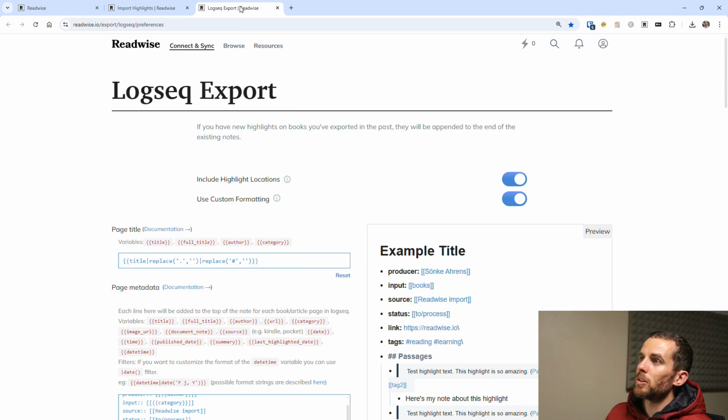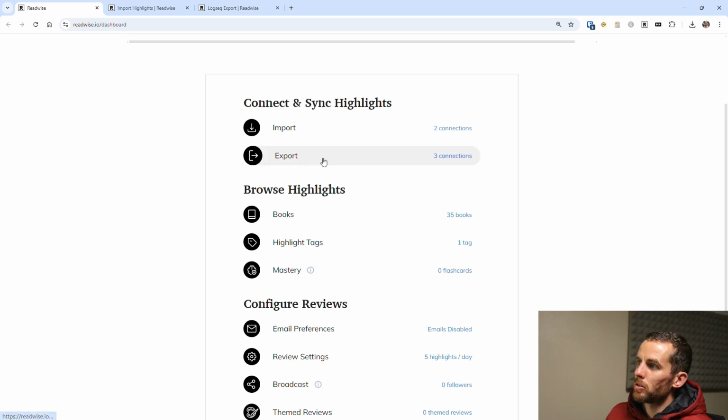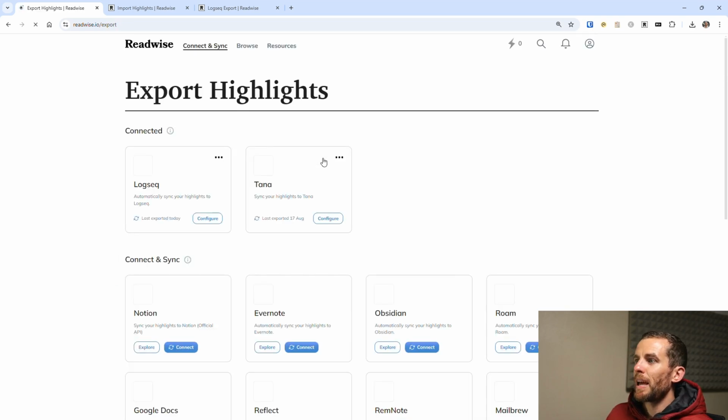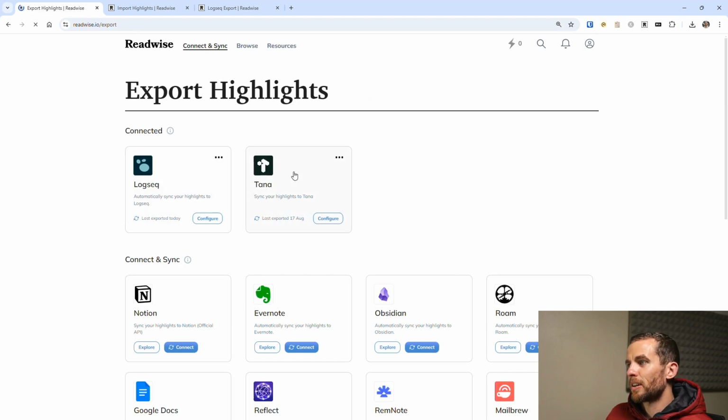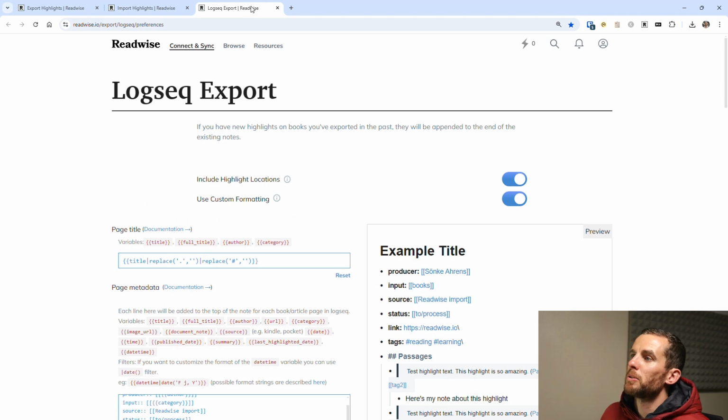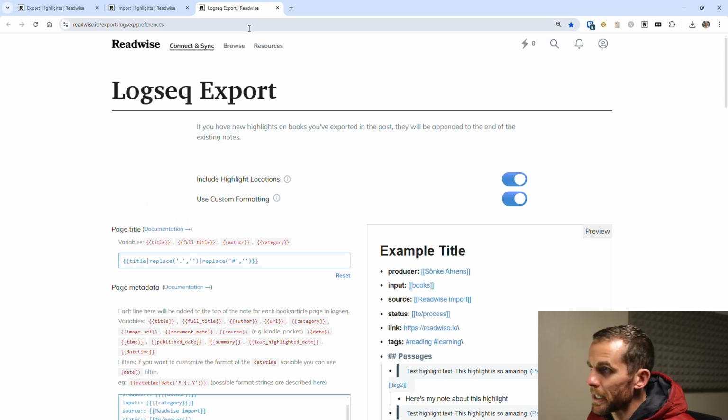Okay, so let's go to the Logseq export here. The way that I get there is if I go to export, you'll see I have a number of different connections. I've got Logseq and Tana, but I'm looking at Logseq today. So I just would go there and say configure. I've opened it up to save time because my internet seems a bit slow today.